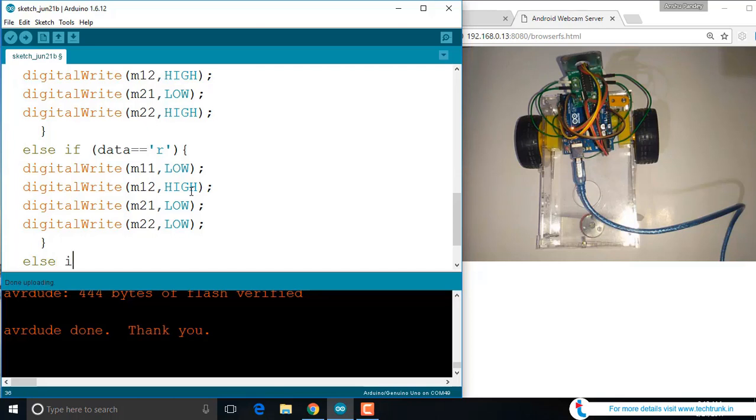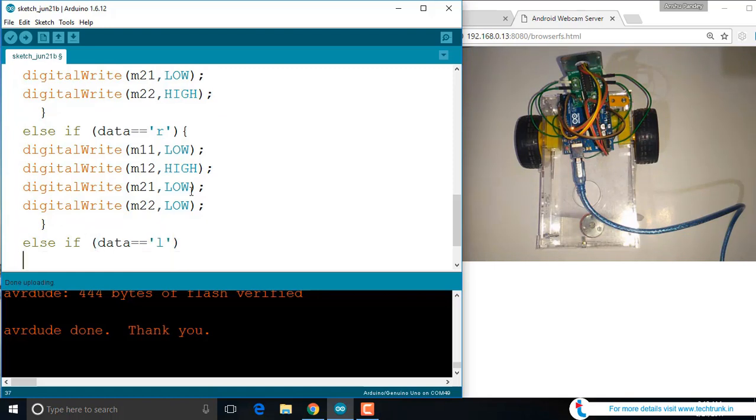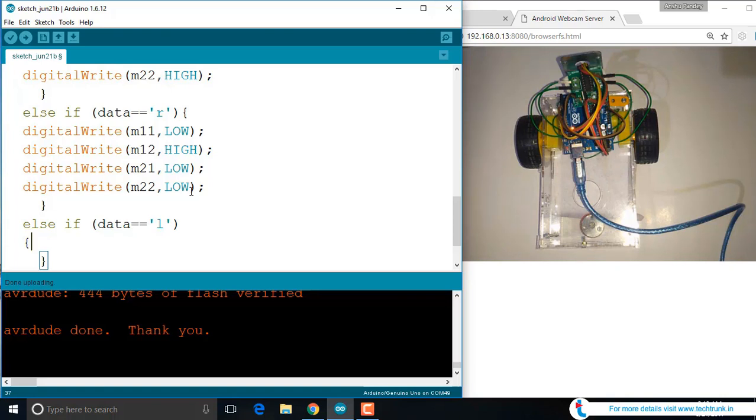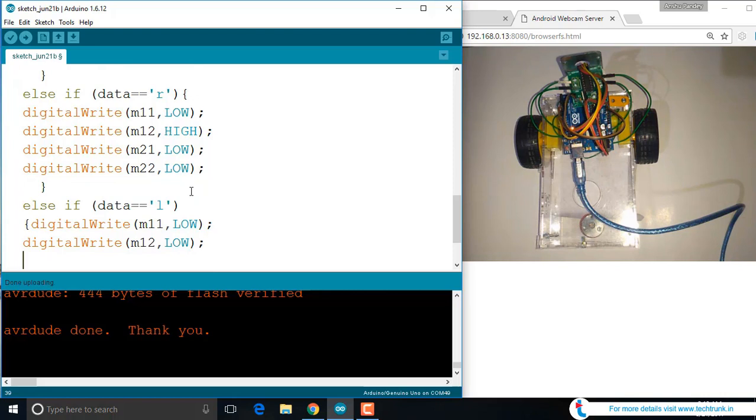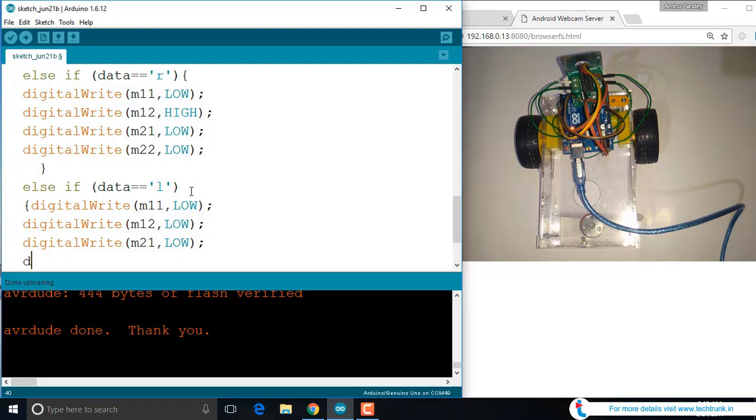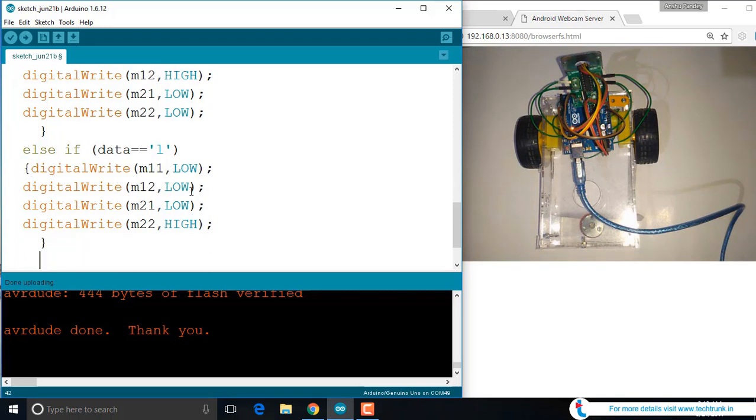And next, let's program it for data is equal to L, that is for left. In the left case, the first wheel has to be stopped and the second wheel has to move on. So we'll make the first wheel stop. For that we'll be writing digital write M11 comma low and digital write M12 comma low. And for making the second wheel move, we'll write digital write M21 comma low and digital write M22 comma high. So this will be the command for the left one.